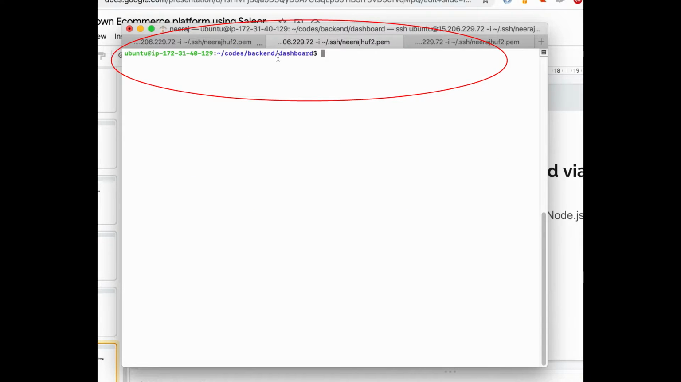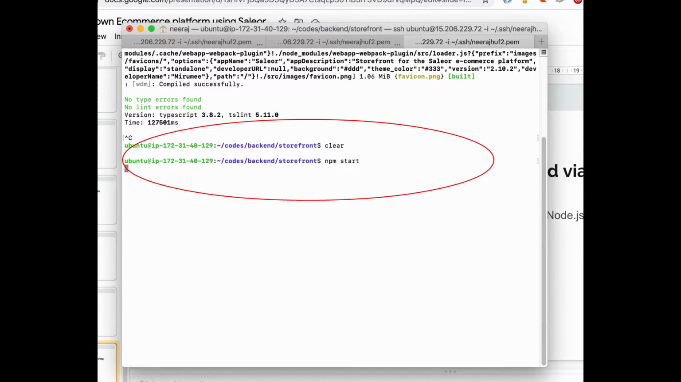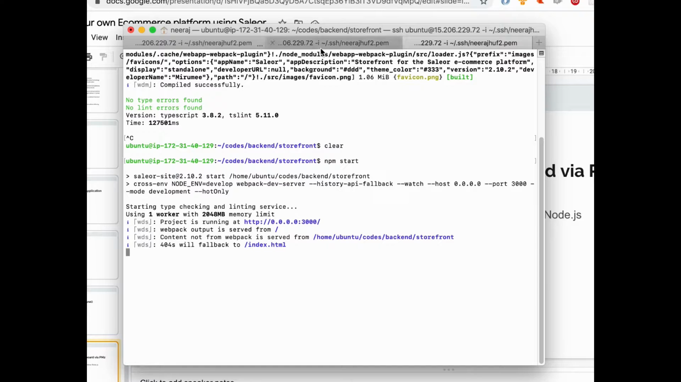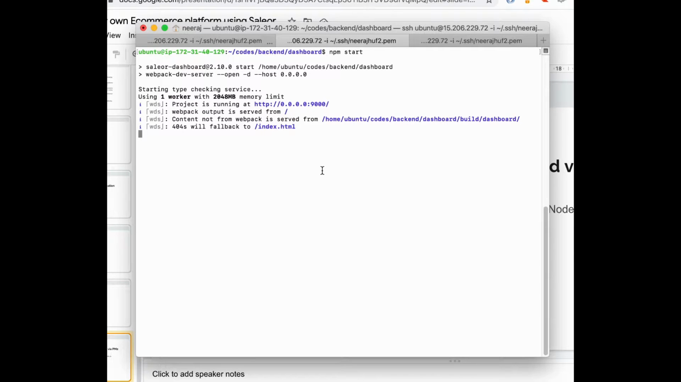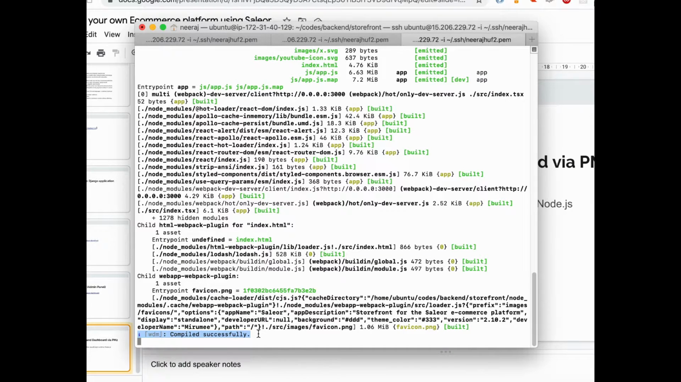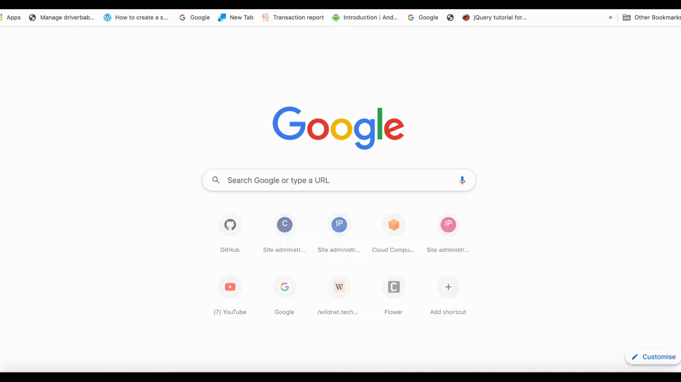I am at, so this one is dashboard. Let's do npm start, and this one is storefront. Let's do npm start. Storefront and dashboard will take a few minutes to start as npm is going to build the code. Storefront has been built, dashboard is still building. So let's check out our storefront.